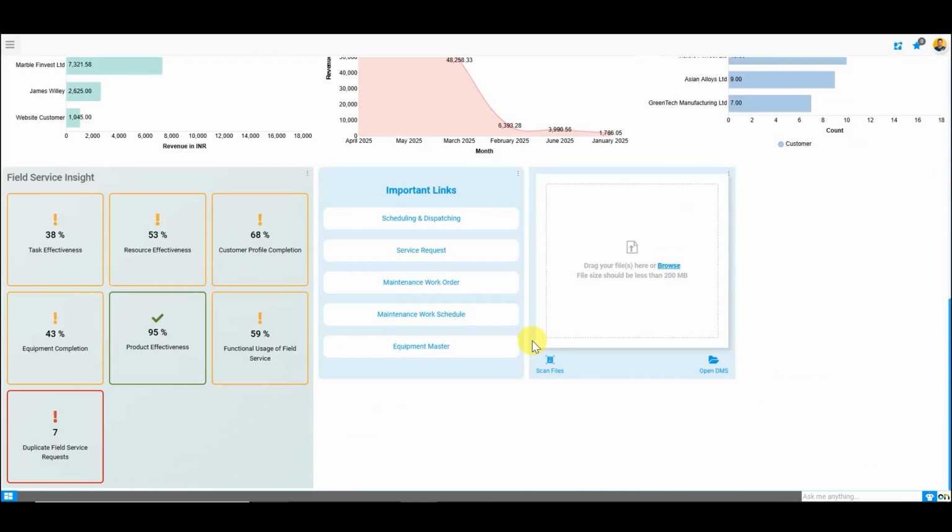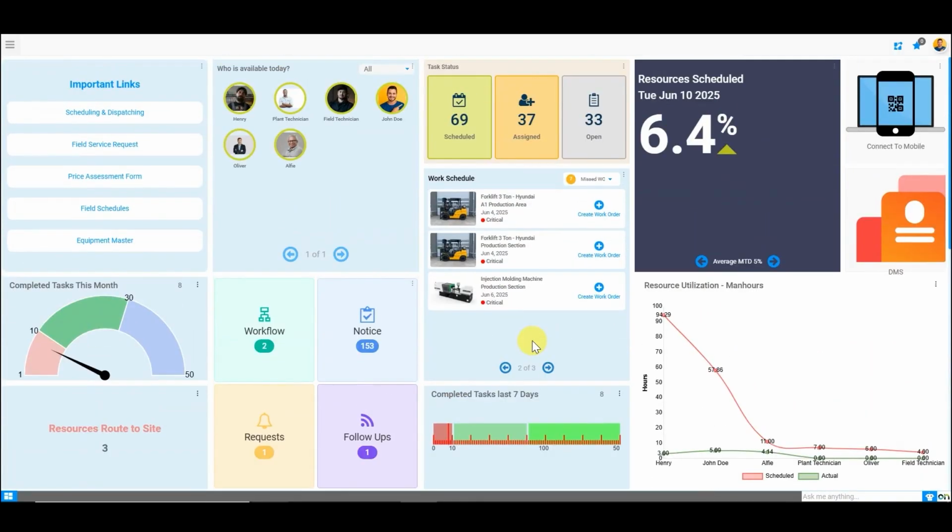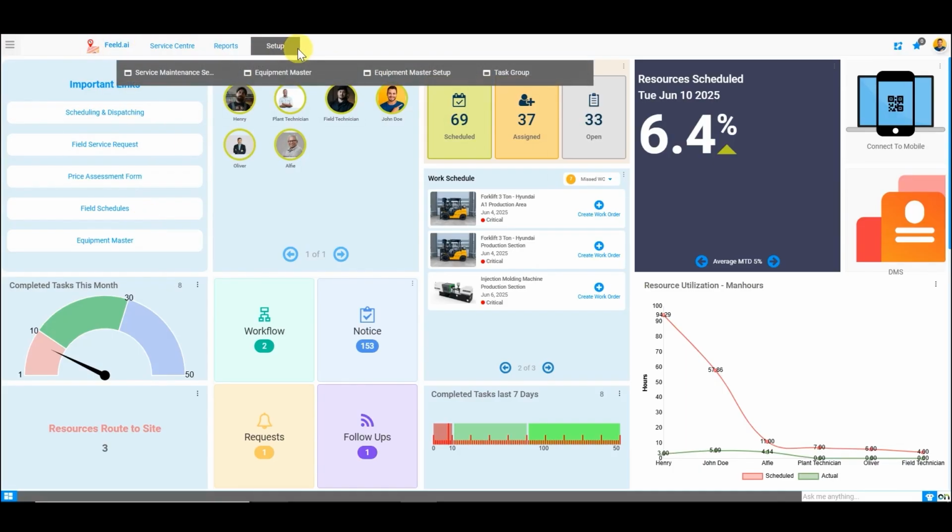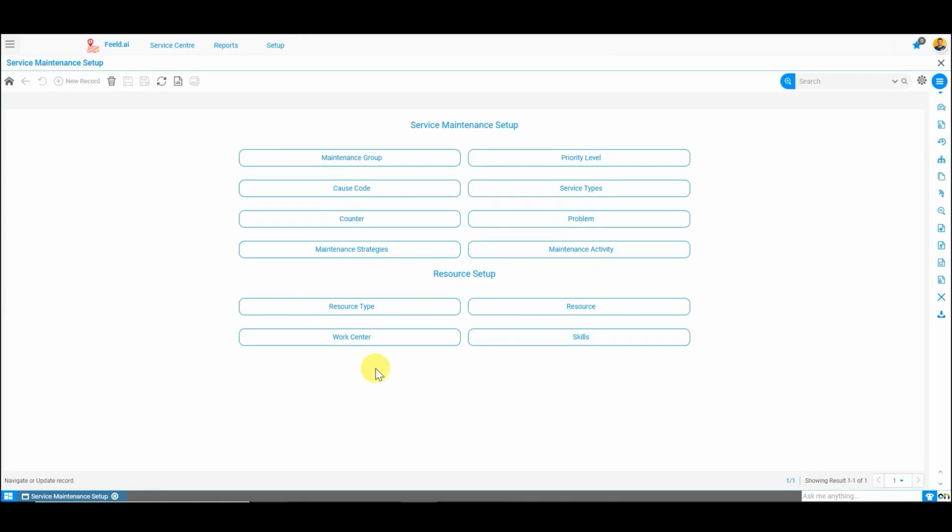Different types of features are available. If you want to go into detail on the widgets, please check the videos provided in the LMS for these widgets. Let's quickly see where we can see all the service maintenance setup masters in Field AI. On this menu, you will find the service and maintenance setup screen. We have to go to this screen. Once we land on this screen, you will see all the masters I explained in the presentation are available here.